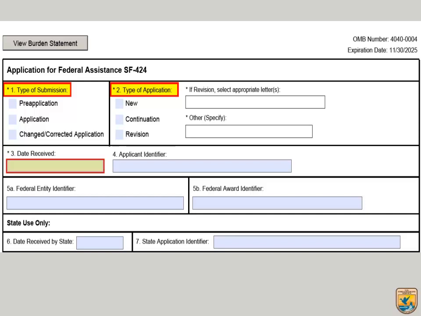Next slide. This slide shows the top half of page 1 of the form. Let's go through each box individually. We'll start with boxes 1 through 7 and highlight each element with a red box as we go. In box 1, Type of Submission, select one type of submission in accordance with agency instructions. There are 3 choices: pre-application, application, and changed correction application.